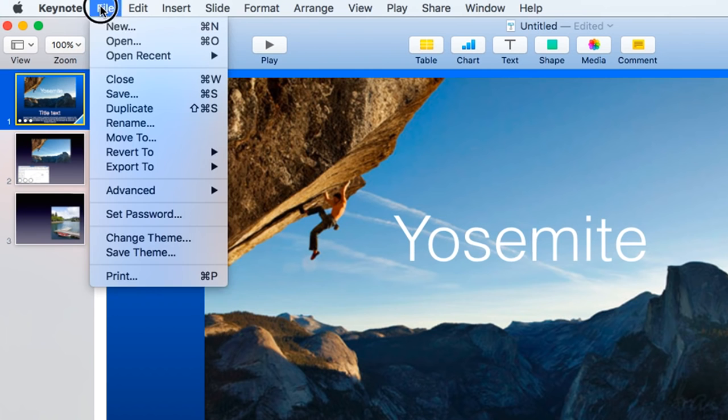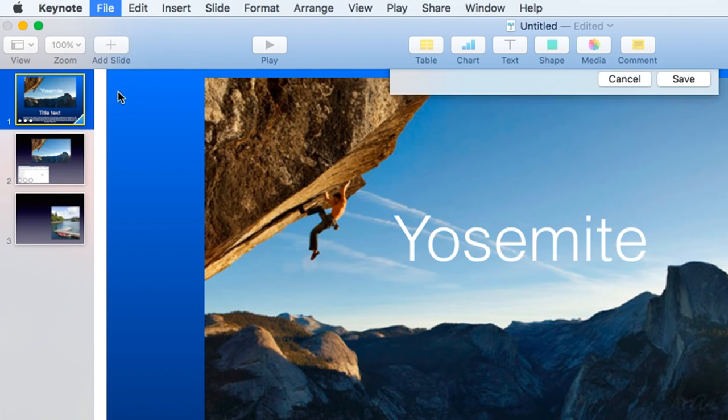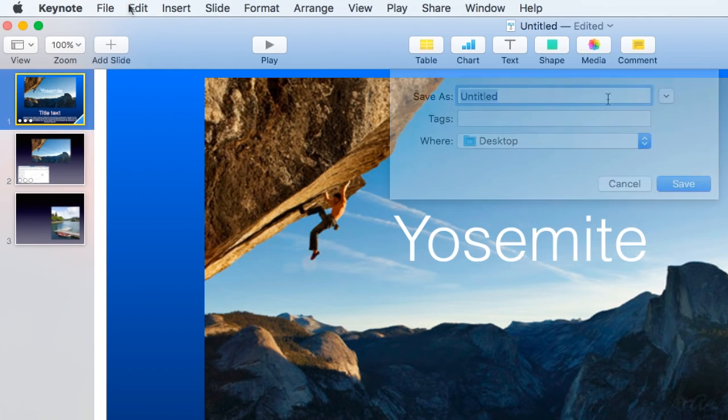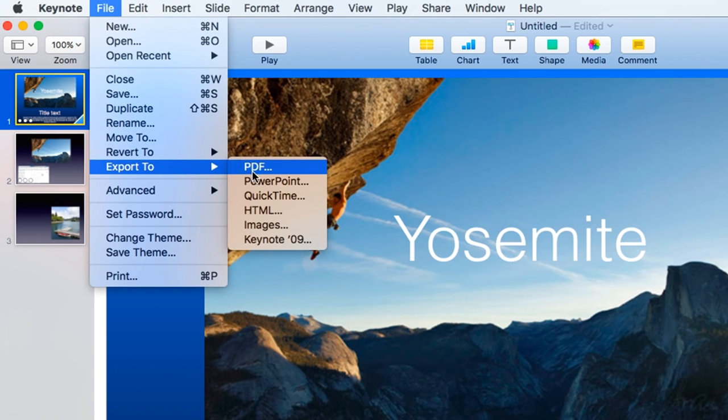Once your presentation is done, save it going to File and then to Save. If you need to export it, go to File and then to Export to.